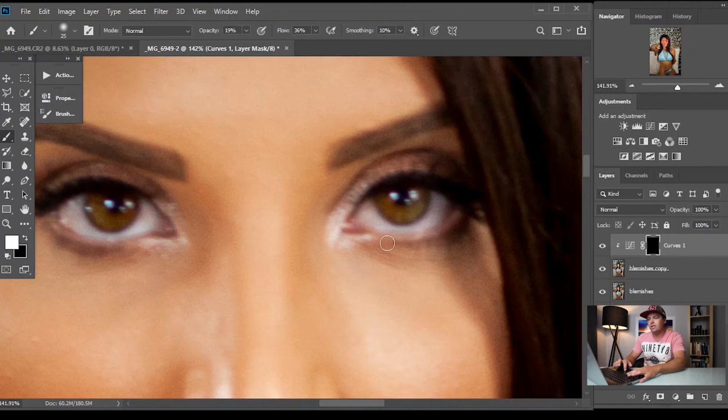And let's just start painting on the whites and even just over her eye, just a little bit at a time. So I'm only painting at 19% opacity at the moment. So let's just paint a little bit over her eyes. You toggle that on and off. It doesn't make much of a difference, but it will make a little bit of difference.